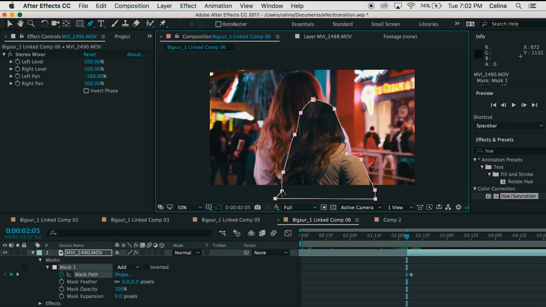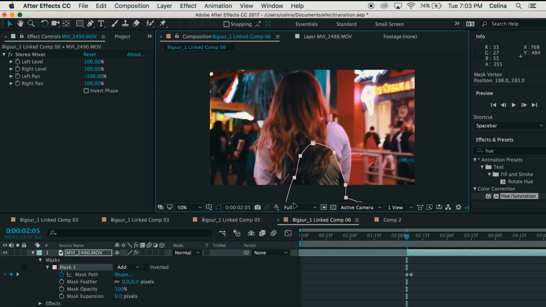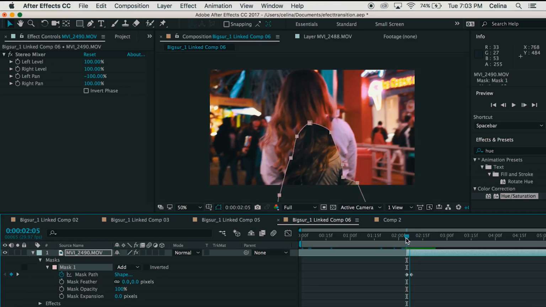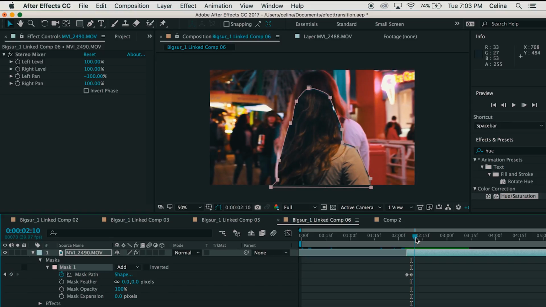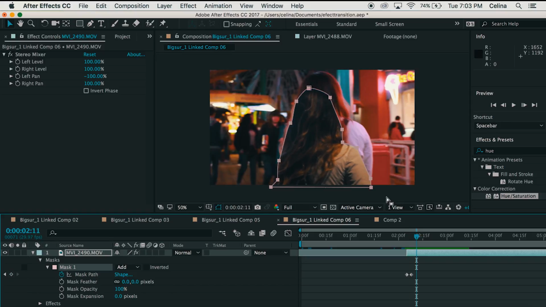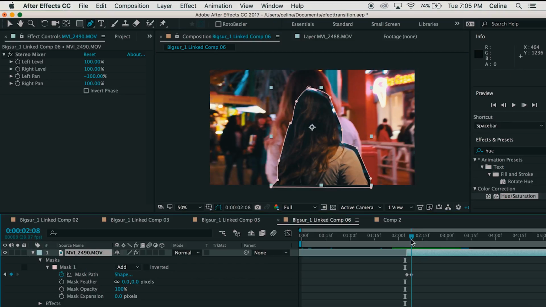Then you want to go back to the beginning of the clip and then drag that mask down so that it's disappeared from the frame. As you can see, she just slides right up. And then you want to go a couple frames forward until the end of the first clip, and then you're gonna use the mask expansion tool.